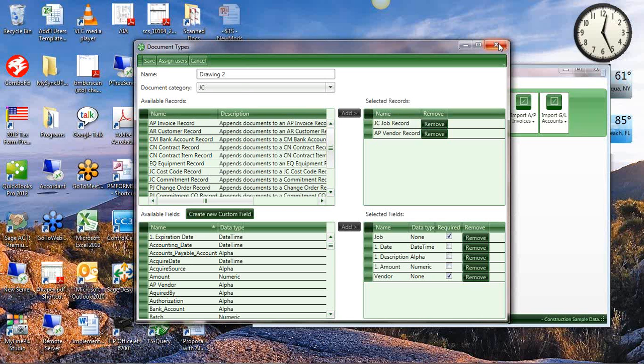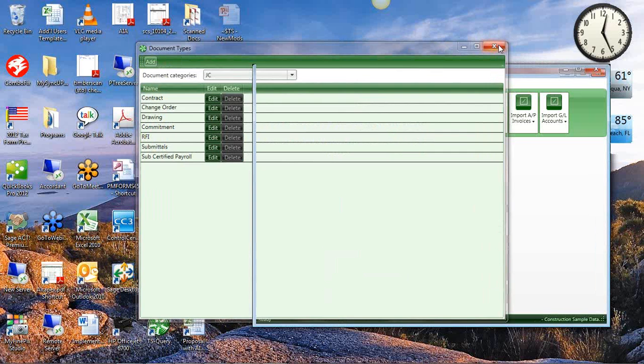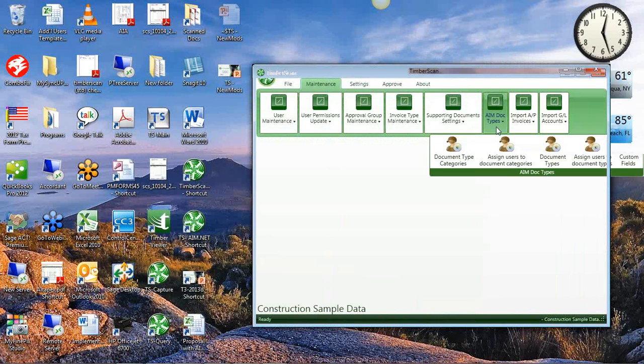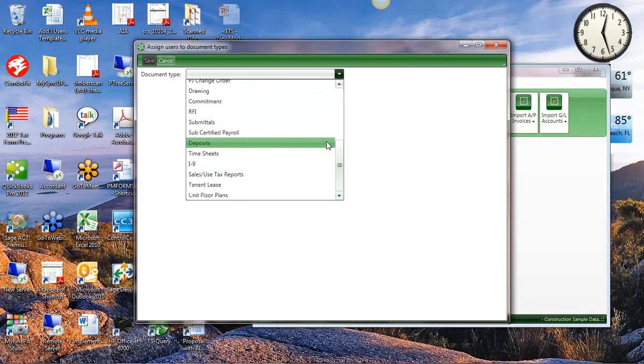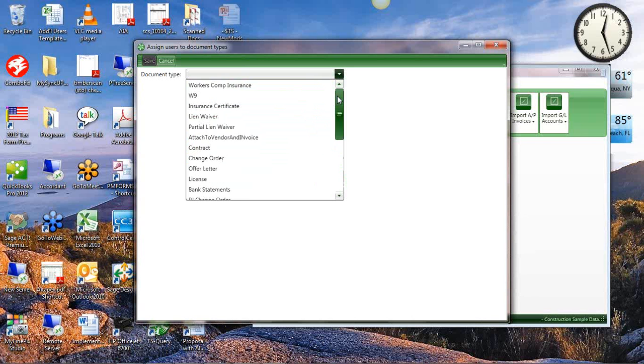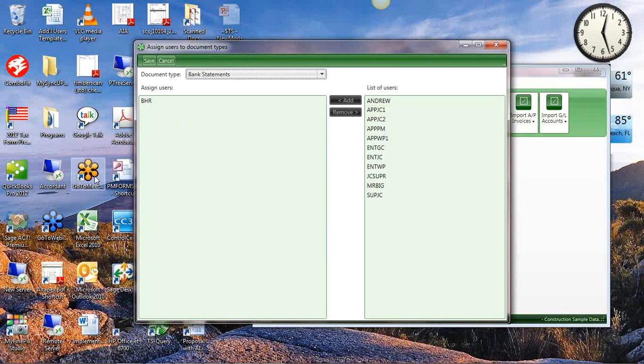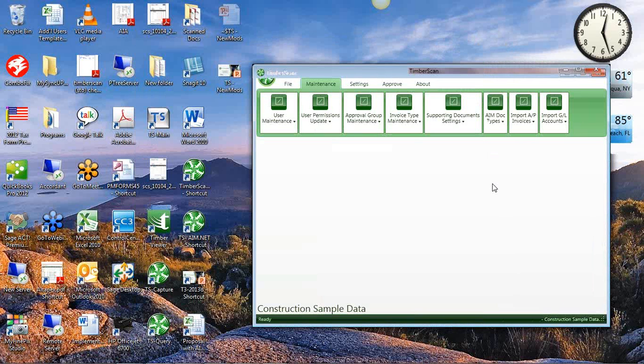So very powerful tool to create your document types. And then, of course, you can have security under each document type. So if you have, say, a bank statement, you may want to specify who's allowed to see that statement. And you can also have documents that have nothing to do with Timberline at all, private documents.